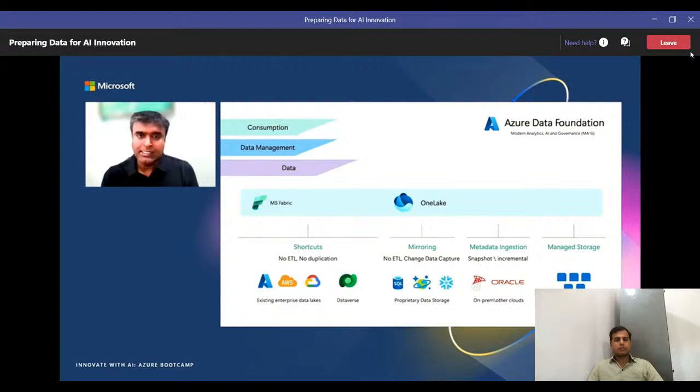So when you look at the demo, what you will understand is how easy it is to create shortcuts to all the data assets that are sitting across multiple data environments in multiple clouds, and also how you can mirror all the data that is coming into your digital infrastructure to OneLake in no time. So let's play the demo right now.